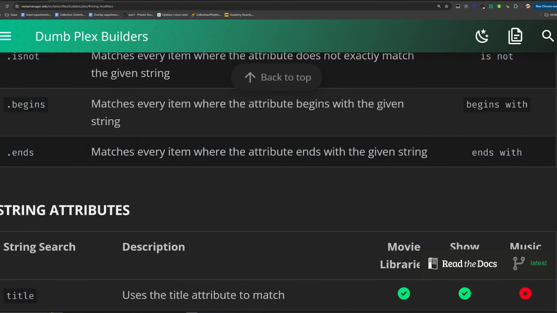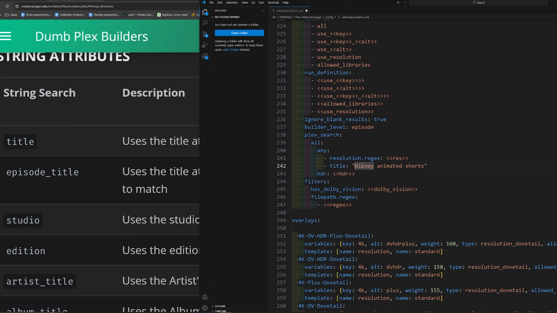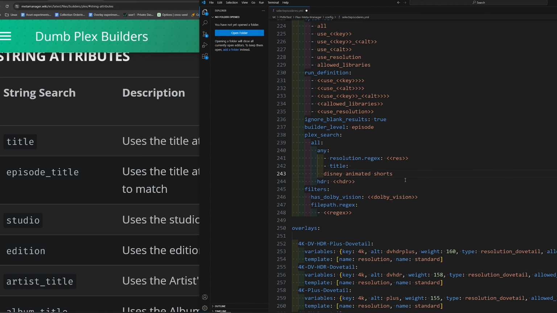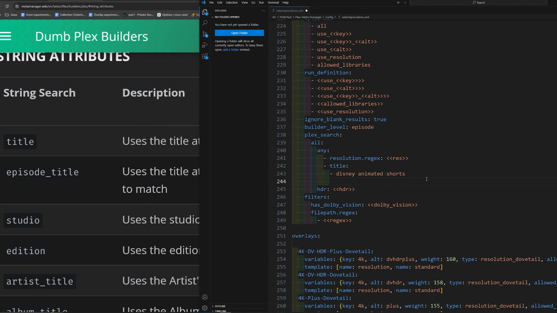Now you could do Disney animated shorts, or you could just stick to a list, because you never know when you want to add to this. So you could do something like this. The next thing that I thought I had to do was, okay, so how do I do one that says title is Looney Tunes? Nothing else, just Looney Tunes. This will not work. And that's kind of the crazy part. It will not work.